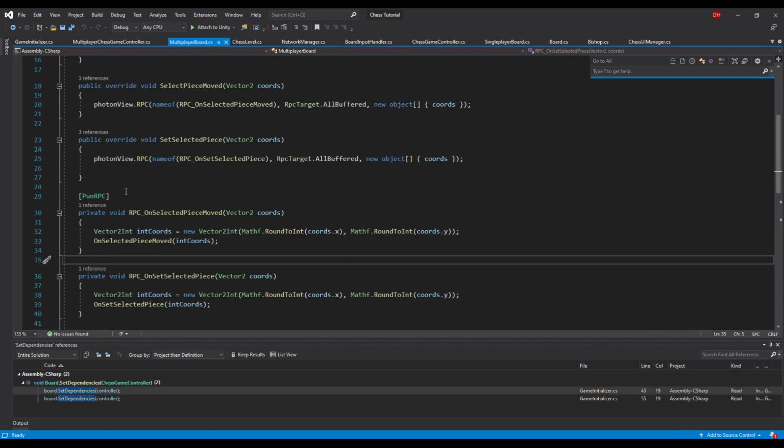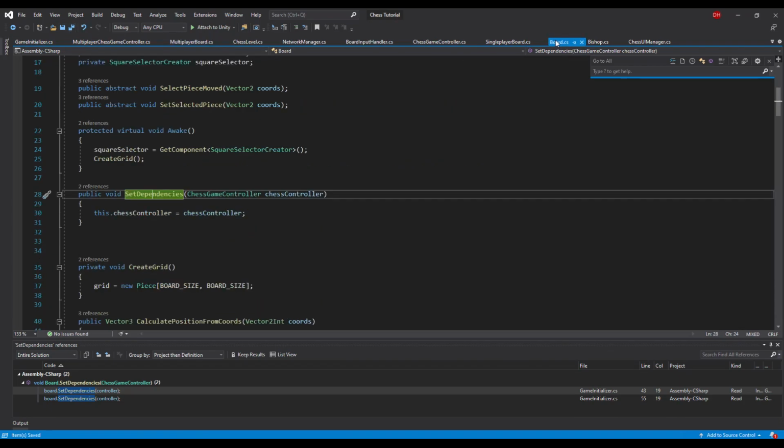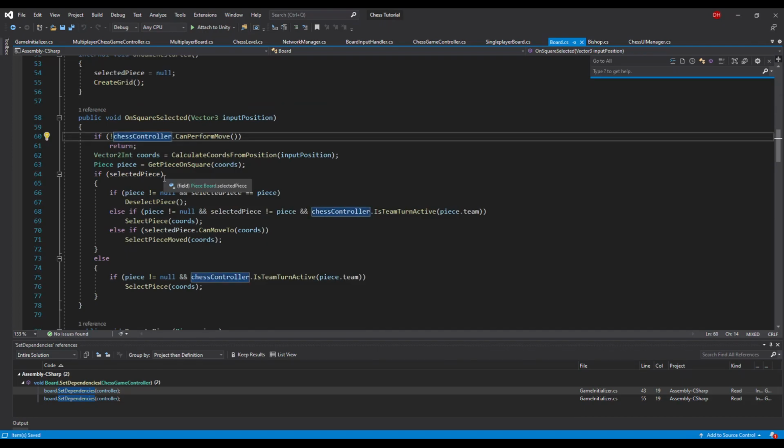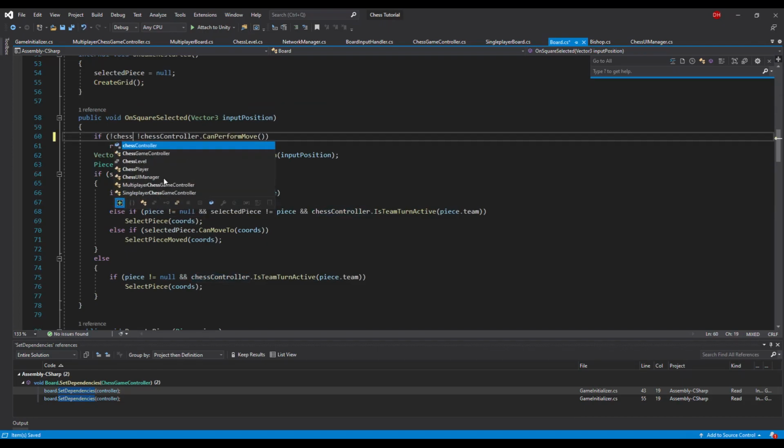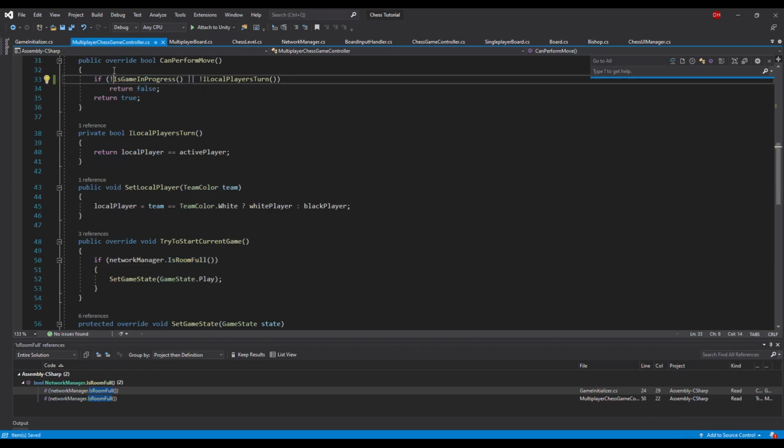Now a few fixes for bugs I've introduced to the code. First we need a PunRPC attribute on the RPC_OnSetSelectedPiece method. Next let's add a null check to the chess controller in the OnSquareSelected method in the Board class. And lastly add a not sign to the isGameInProgress check in the MultiplayerChessGameController class.